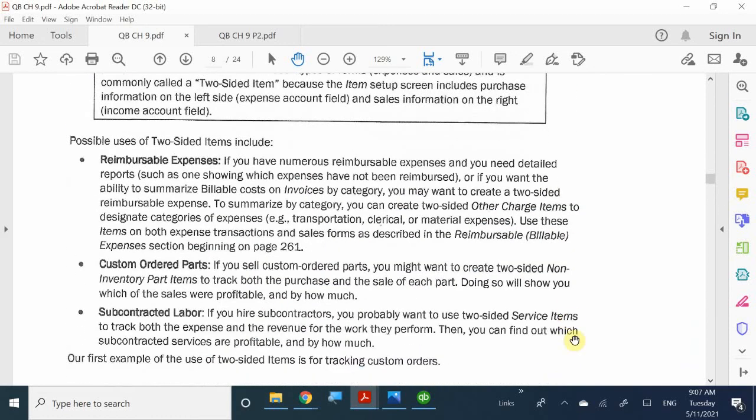All right, and here are a few examples that you can use two-sided items for. We already saw the first example, which is to link reimbursable expenses. We saw how I charged myself. I wrote a check out because I had to make an expense first. And then when I billed my customer, it linked automatically to my income account. Okay, so that is a two-sided item. Since we already took a look at the first example, I'm not going to show you another one.